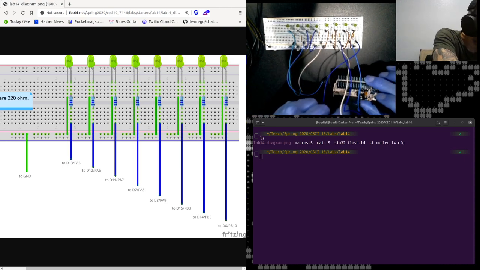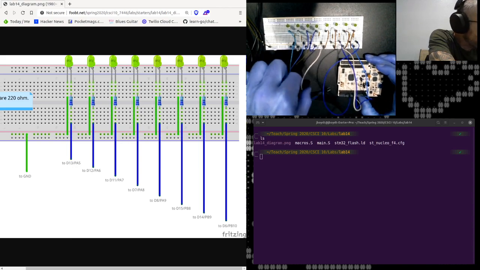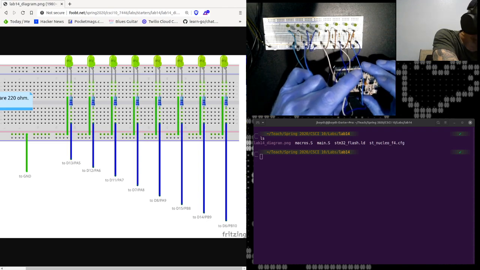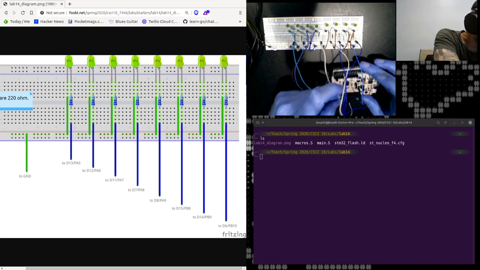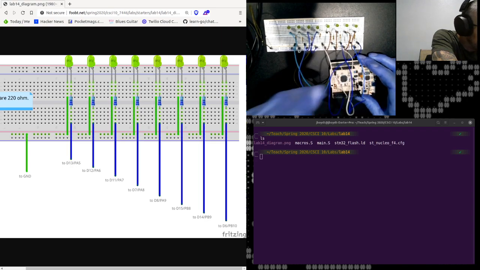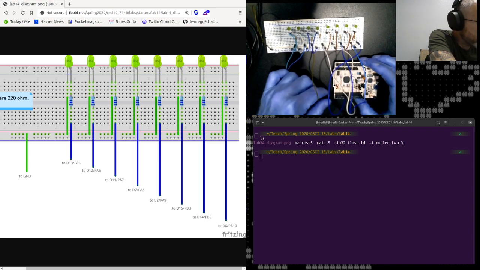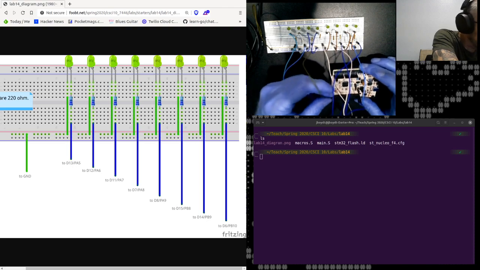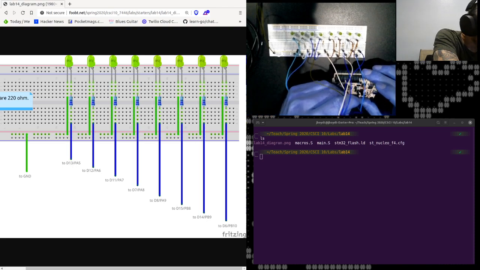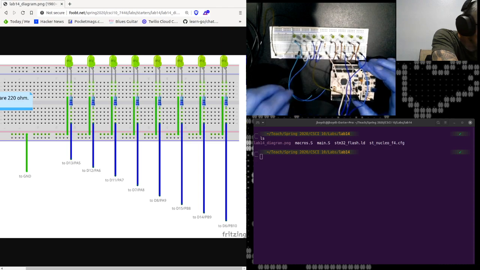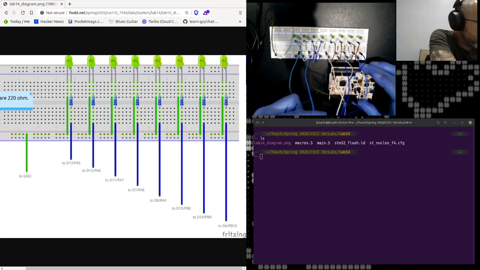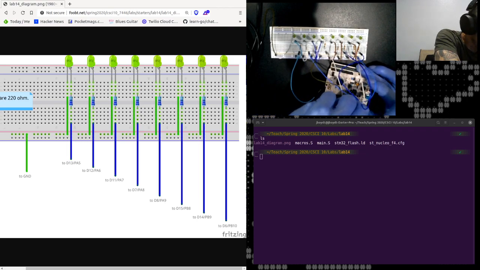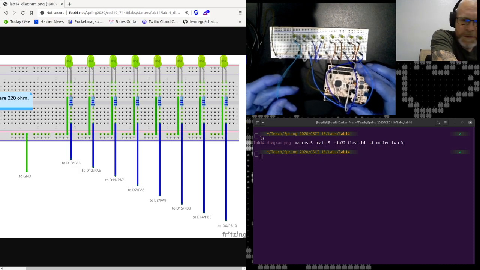D8 is right here. D7. Wait. Yeah, D7. D11. So I'm working from right to left. D11. And then the last two, this one is D12. And then this one over here is D13.